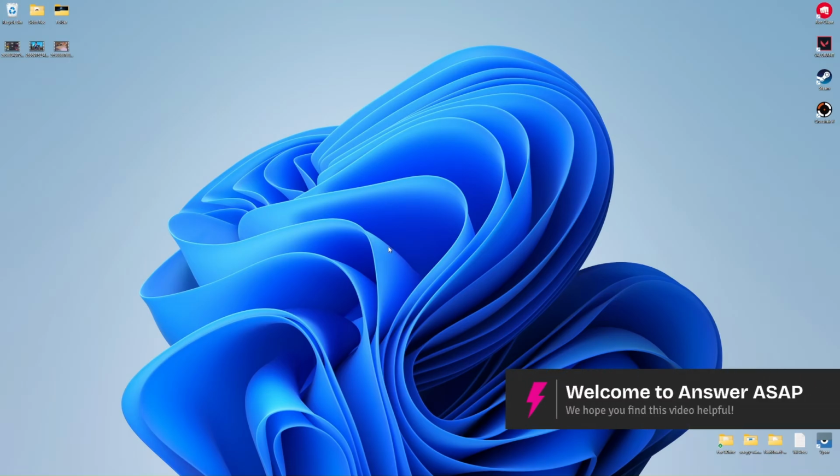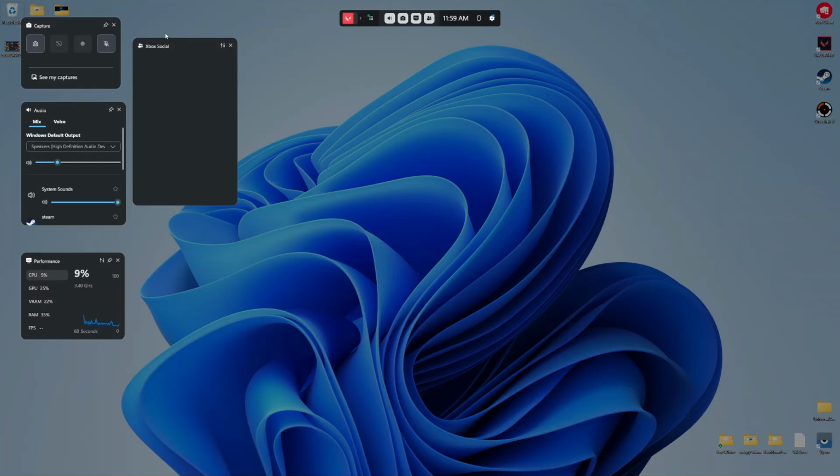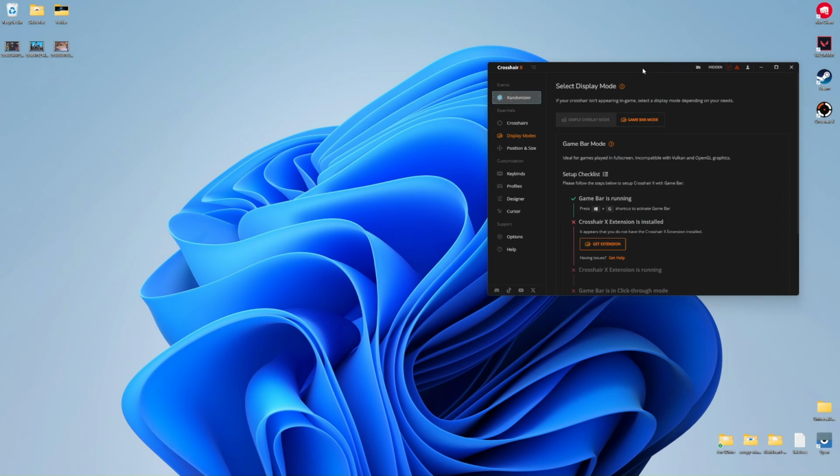Welcome. In this video, I'll show you how to add Crosshair X to Xbox Game Bar. Alright, so first up, go ahead and open up your Xbox Game Bar, like so, and check if it's all working. Okay, once that's done, just go ahead and close it for now. Now go ahead and open up Crosshair X, okay?